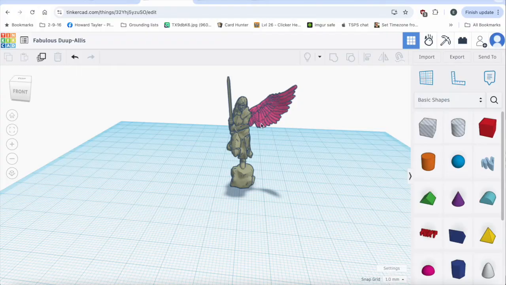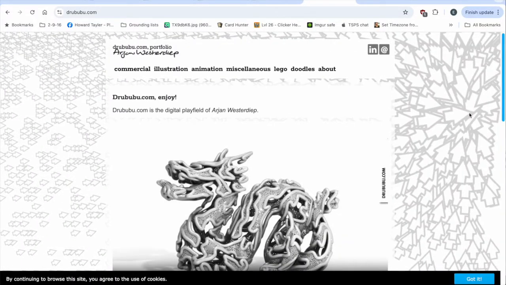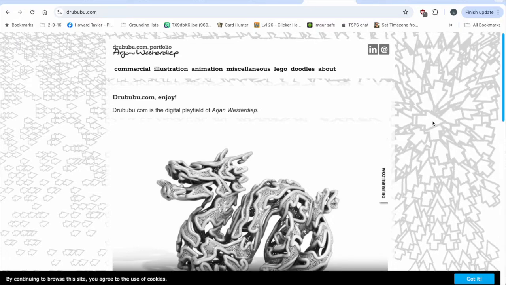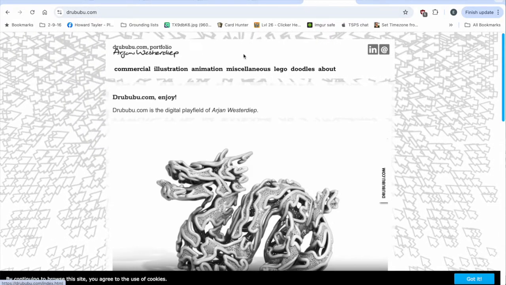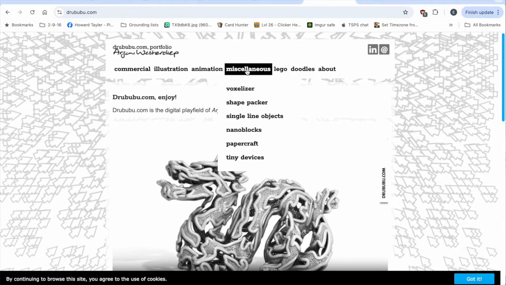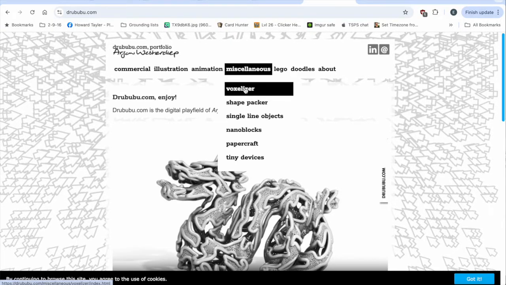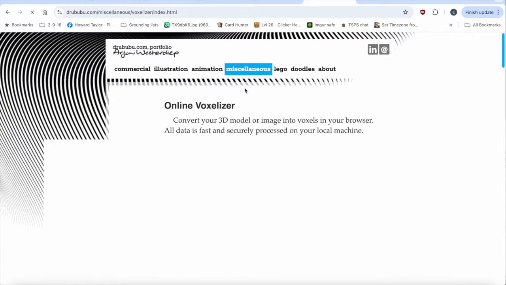So once we've got that all done, and then we've got the file saved, the next step, and this is a website that Isuma talked about and showed off in his video from a couple of years ago. This is drewbubu.com. What we want to do is come to the Miscellaneous tab and click Voxelizer.